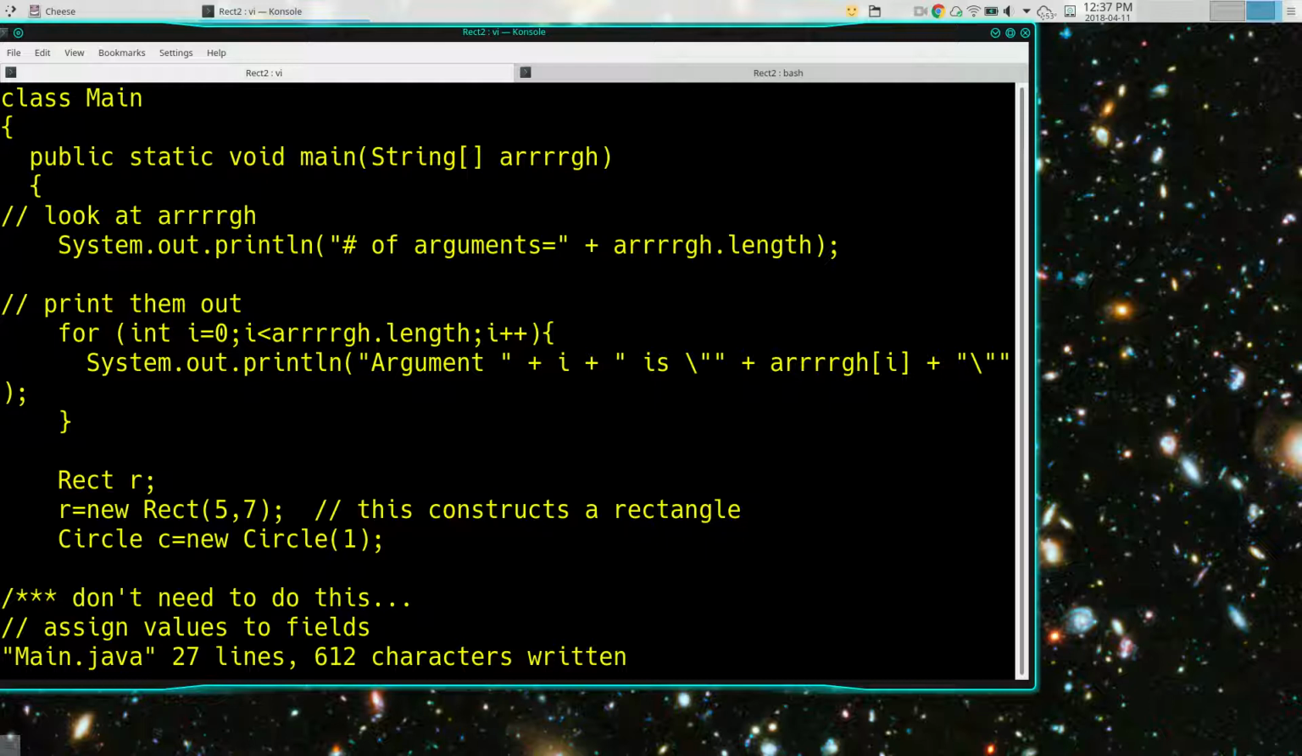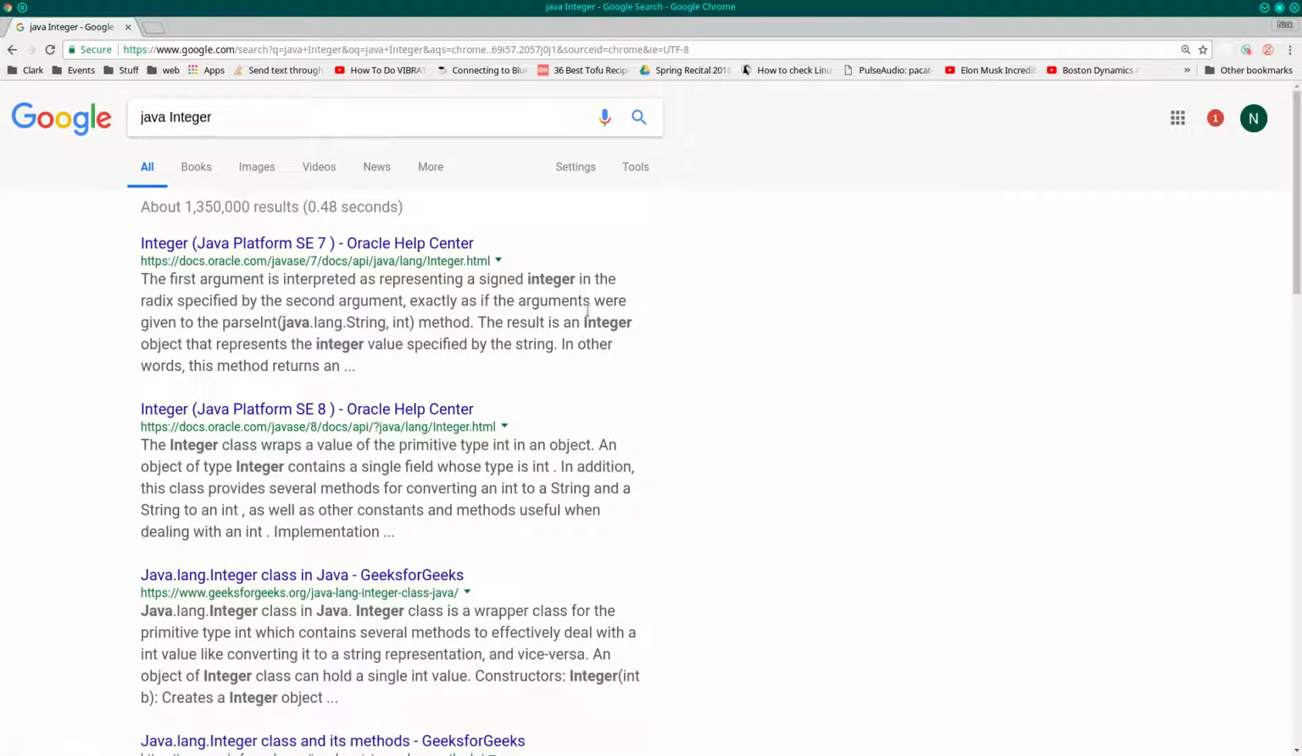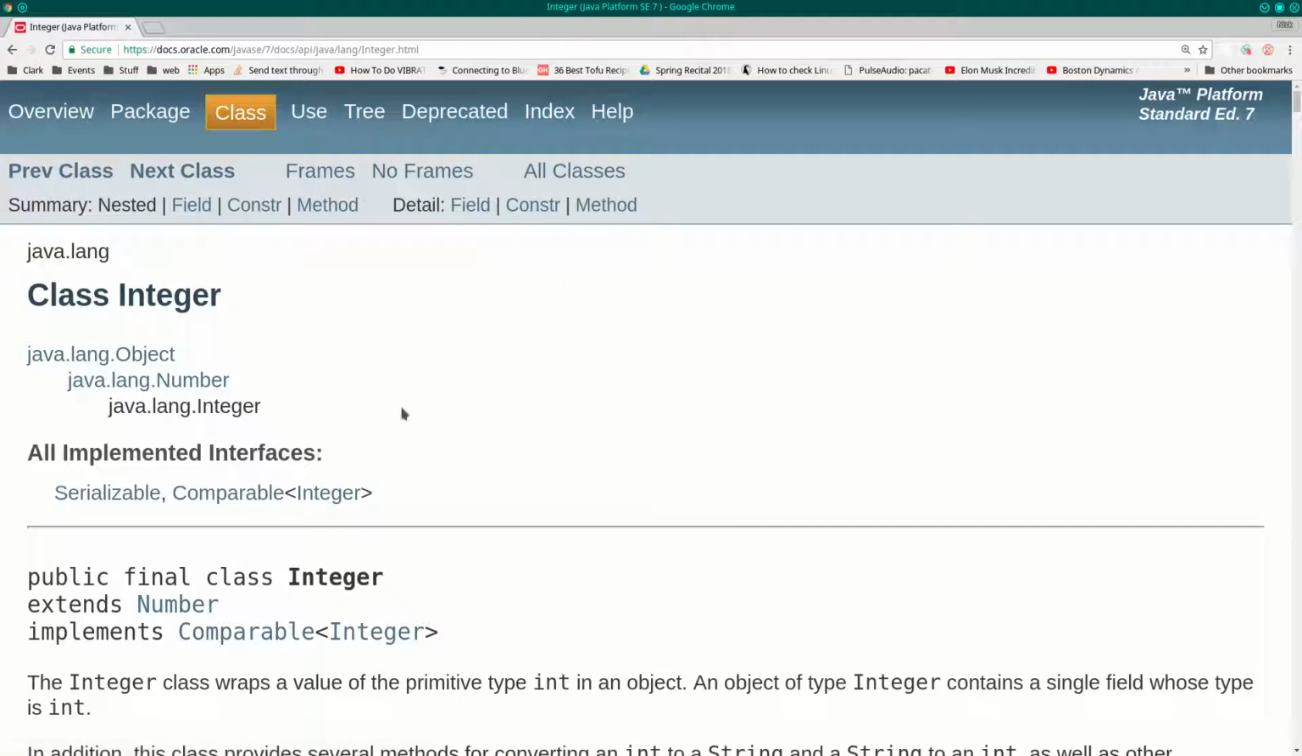Do you have to convert a number from the arguments, the args? Yeah, so the original question was, what if we wanted to construct using arguments? There's a link to the Java doc on Canvas, but I don't use that link. So if I want to know about integers, for example, I'll just say Java integer. And usually the first thing that Google brings up looks like this. Java Platform, Standard Edition 7, Oracle Help Center, the name of a class. That's usually pretty good.